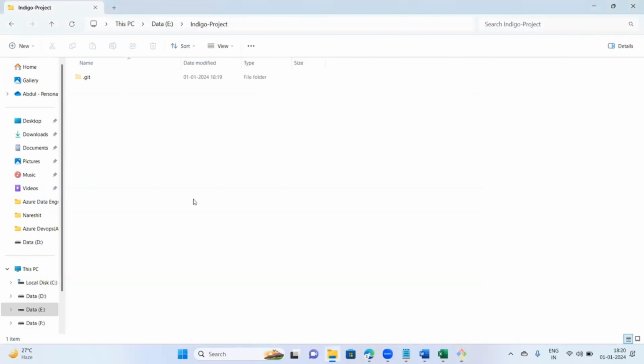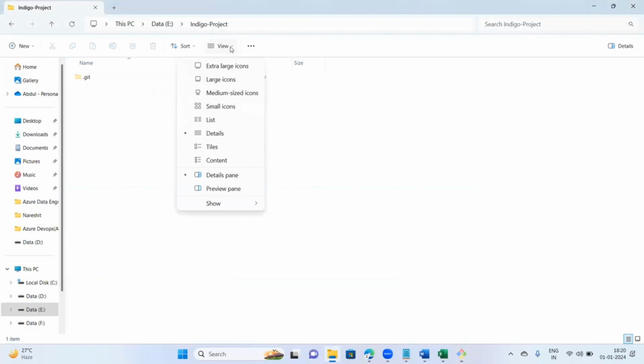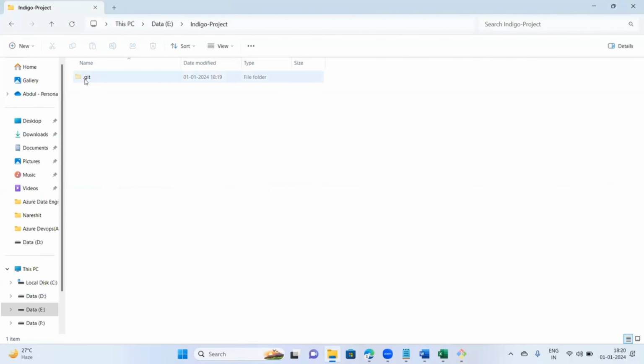See guys, it was completely empty, and now you are seeing one folder called .git here. If this folder is not visible, click on View and check the option Show hidden items. Then you will see this .git folder.